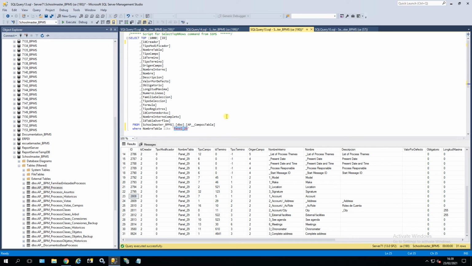The first thing we have to do is go to Campos Tabla. We're going to filter by the panel of our class of process, in this case panel 29. And over here we're going to see all the list of terms. We can see one here, it's called meetings, and here we can see the ID it has in relation with panel 29.